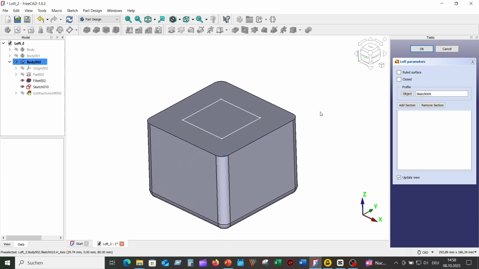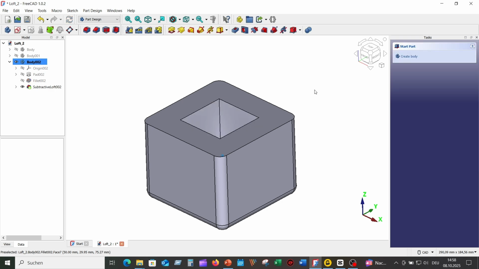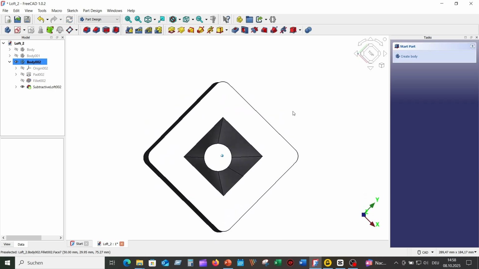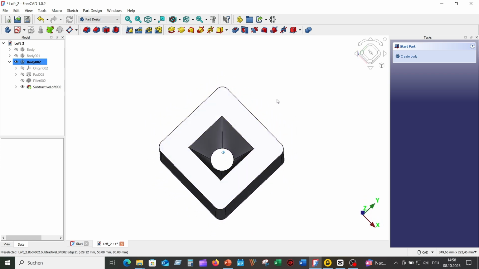Now press Add Section from Loft Parameter dialog and add the other sketch 3D or from the tree. Then, press OK. This is the result.